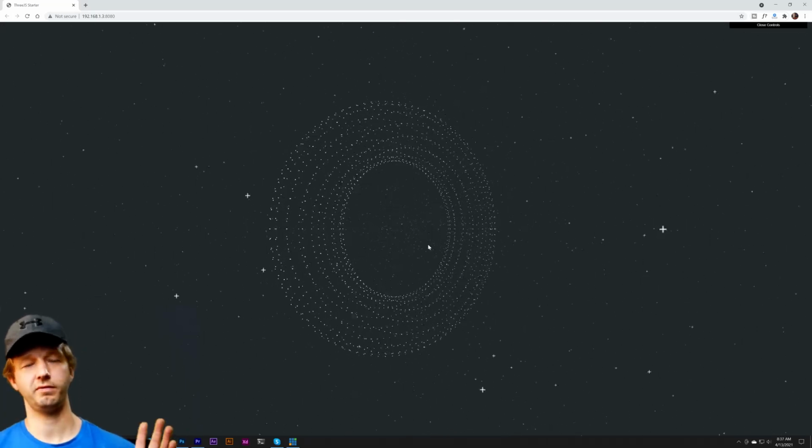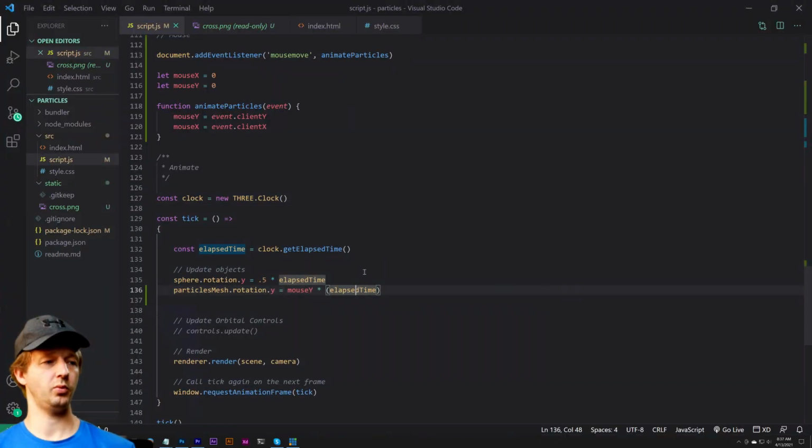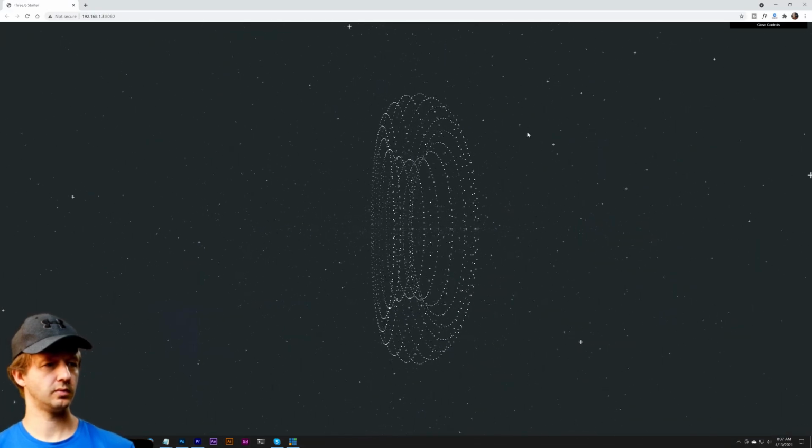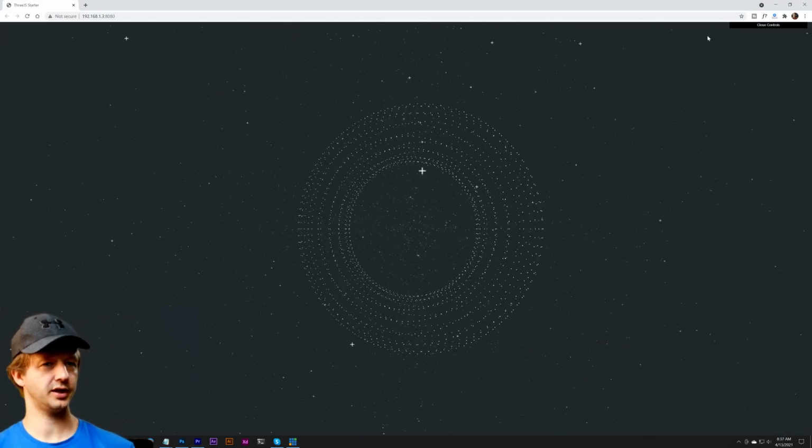This is kind of a cool effect, but it's a little bit too much. What we want to do is multiply this elapsed time. This elapsed time just gives you how much time has passed. So what we can do is multiply this by like 0.00008. Not 4, 8. There we go. Save. All right, kind of interesting.